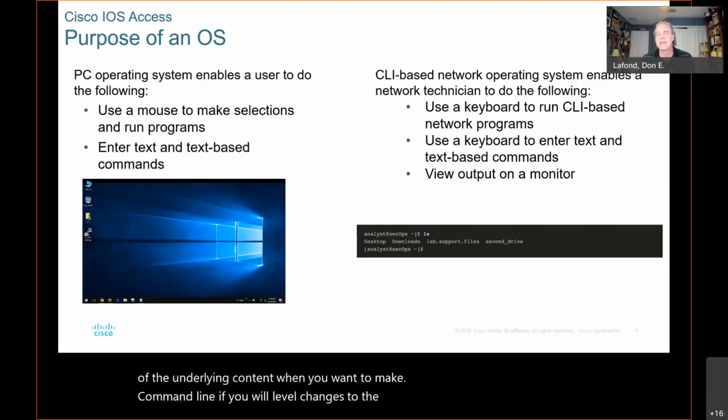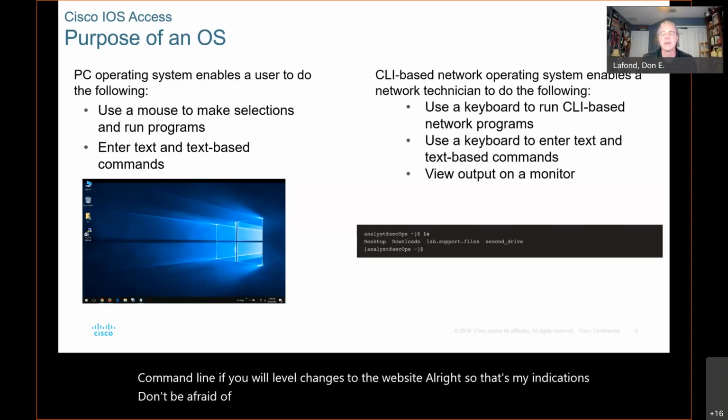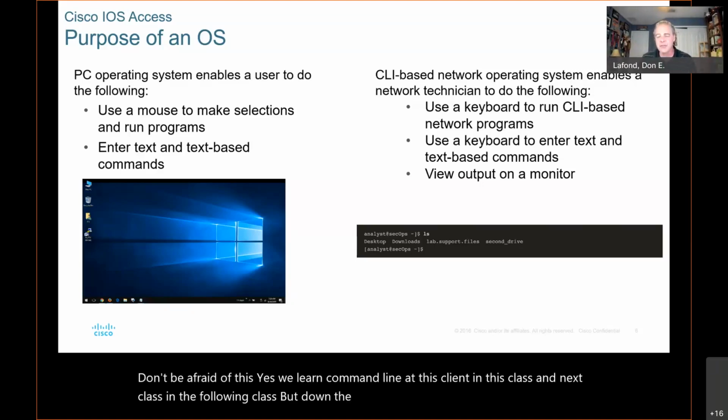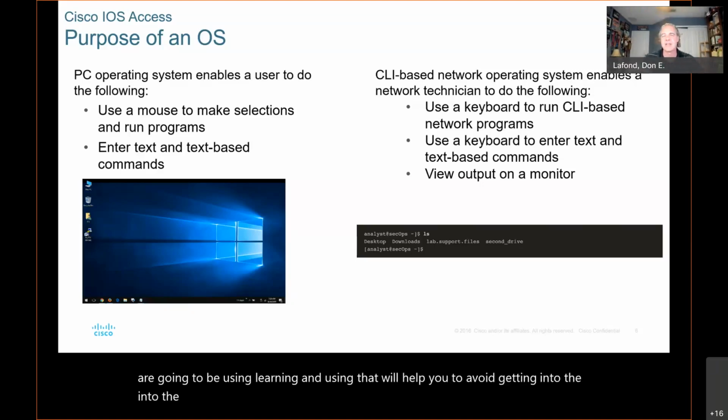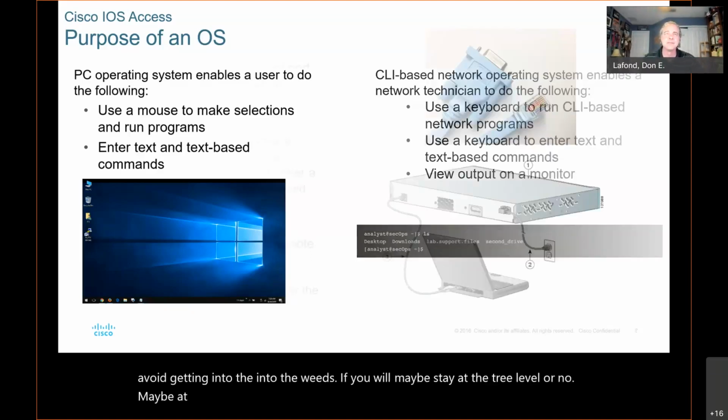All right, so that's my indication. Don't be afraid of this. Yes, we learn command line in this class, and next class, and the following class. But down the road, there are software programs that you are going to be learning and using that will help you to avoid getting into the weeds, if you will. Maybe stay at the tree level, or who knows, maybe at the forest level, right?